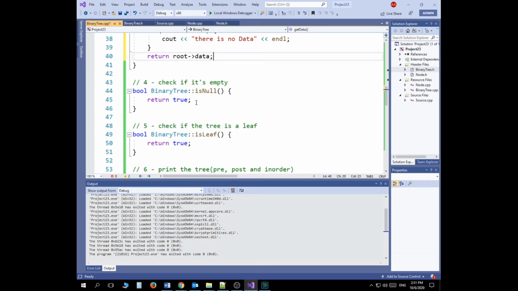Now, how do I check if it's empty using the isNull method? Well, again, how do I know if it's null? First of all, what am I trying to check here? Well, all you have to do here is return root equals null. If this condition is true, return basically evaluates this expression. If it's empty, it's going to return true, otherwise it's going to return false. So this is how simple it is.